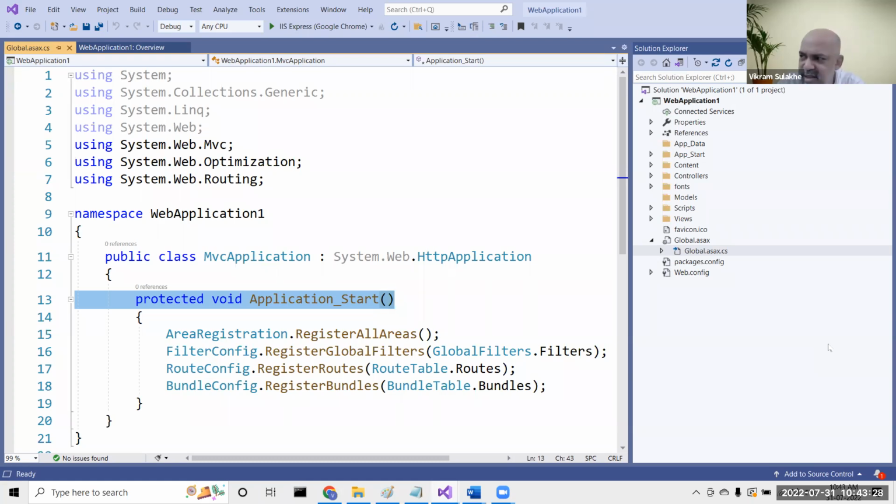Now, when does the application start? After you deploy your application, when the first request comes to your application, that causes the application to start. And whatever initialization code that you want when the application starts would be put out here into application start under global.asax.